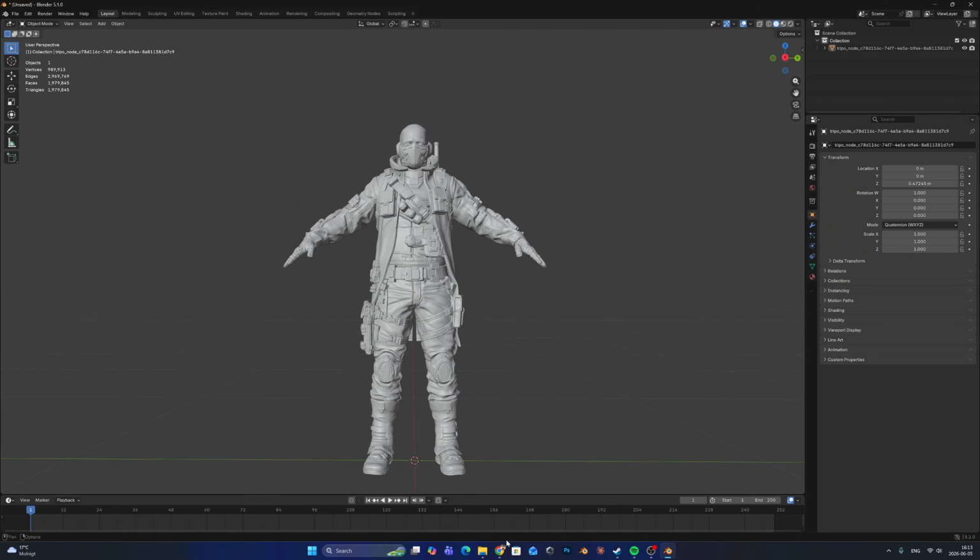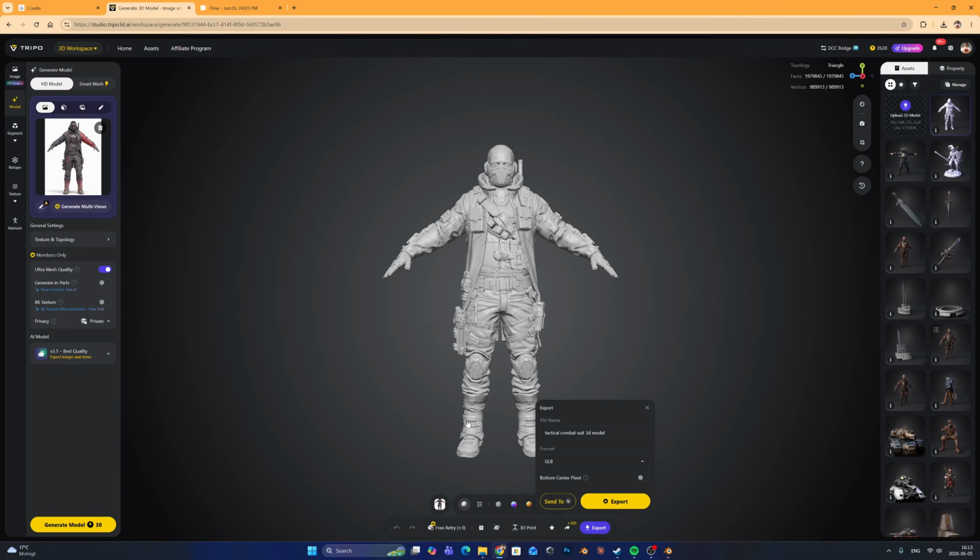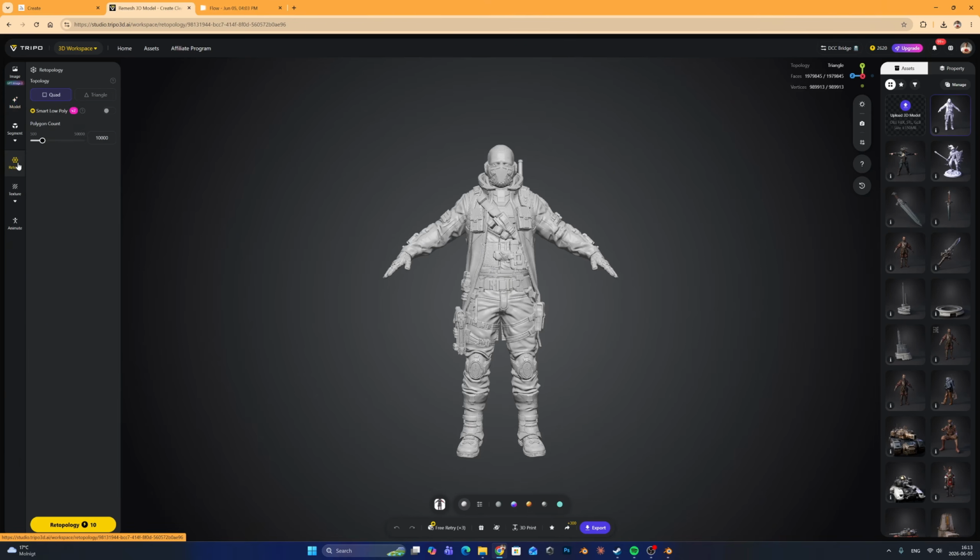Then we're going to do the next stage. I will open Tripo again. I'm going to the retopo panel. For doing retopology, I will choose quad and I will put it on 50K, which means a limitation for polygon count of 50,000. Okay, and then click on retopology here. It will charge me 10 tokens.